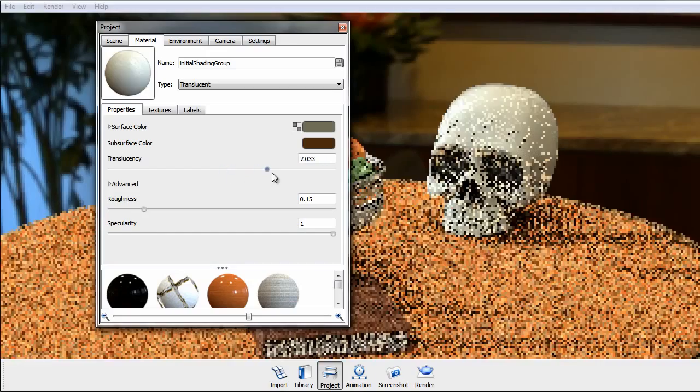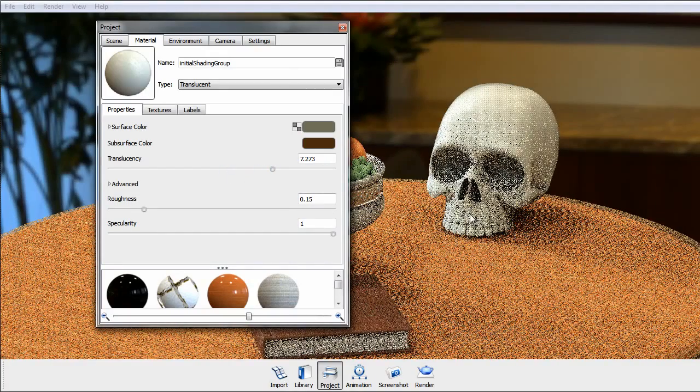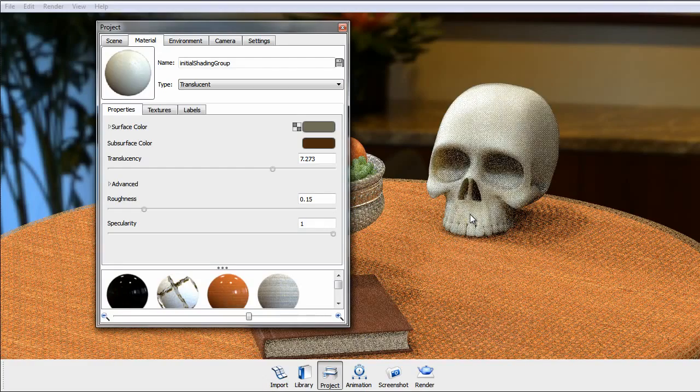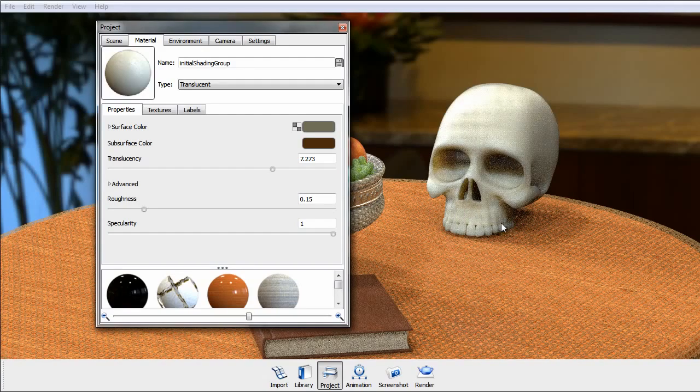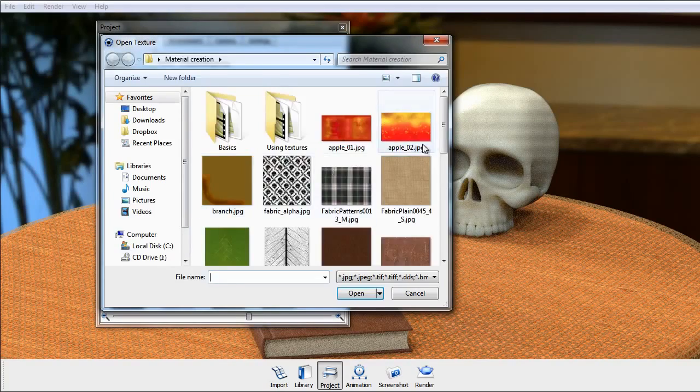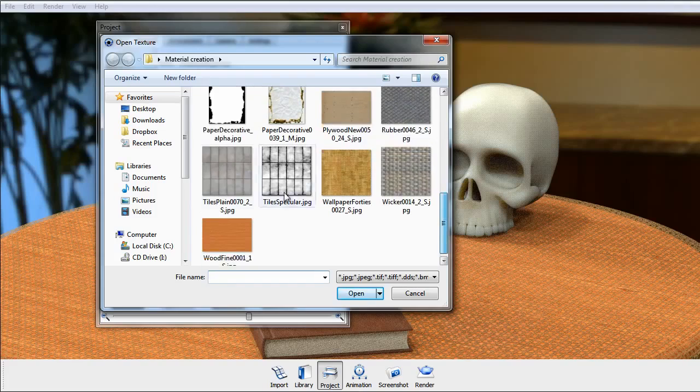Maybe we want to turn up our translucency a little bit more. See, we're really starting to get that effect in there. Okay, the other thing that I'd probably like to do here, if you look at this skull, it's awfully perfect. There's no real deviation in the texture. It's just a solid tone, solid color. One thing we can do to break that up a bit is we can try and add a noise texture to this.